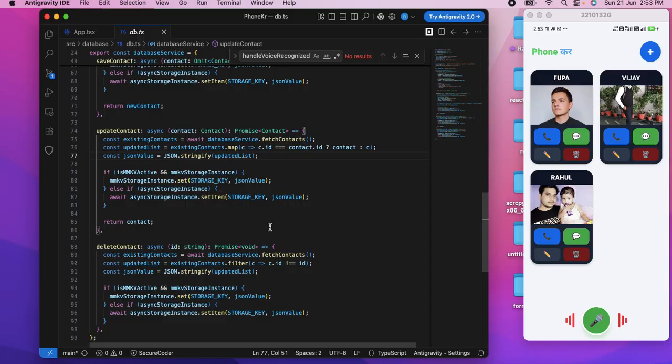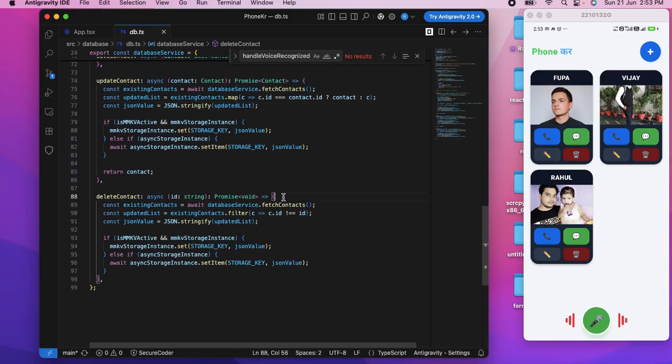Okay, and then we have a delete button also. Same thing we are doing, we need to find out the filter. We are using filter functionality to filter out the data which is not equal to the current id. Then we are again saving this data into the mmkv storage. So this is the functionality of the db.tsx file.